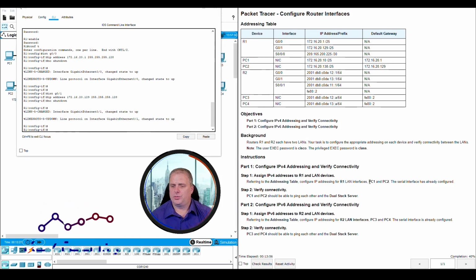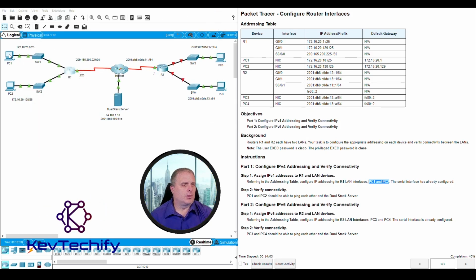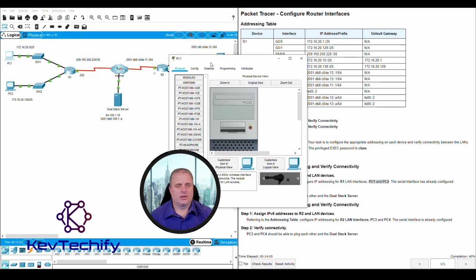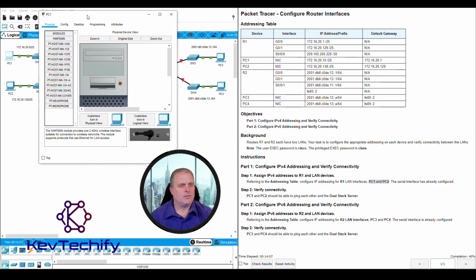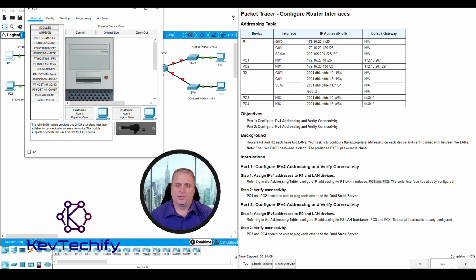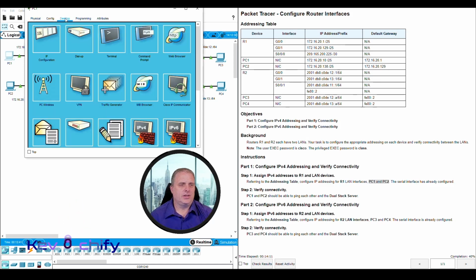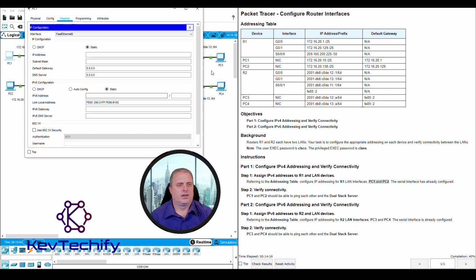Now we need to go and do PC1 and PC2. I'm going to go ahead and close R1. I'm going to click on PC1. There we go. I make the window a little bigger going right and left. Click on desktop and IP configuration. Here we are. Go ahead and make sure we are on static.